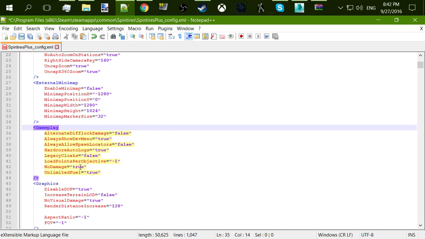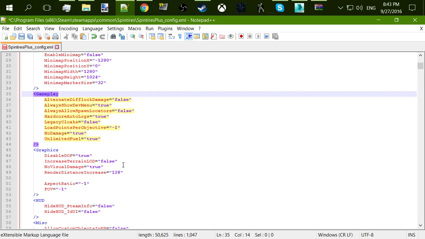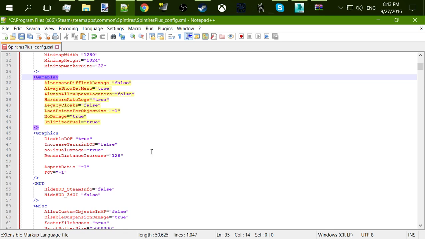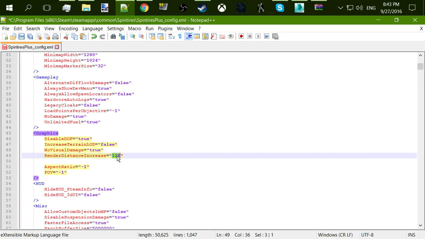What else we got here? No damage, true. Unlimited fuel, set that to true. Well, you don't have to. You can set things to whatever you want, but this is what I do. Render distance. This is what a lot of people have a problem with. If you're using a laptop or something with not a very big graphics card, set that to zero.